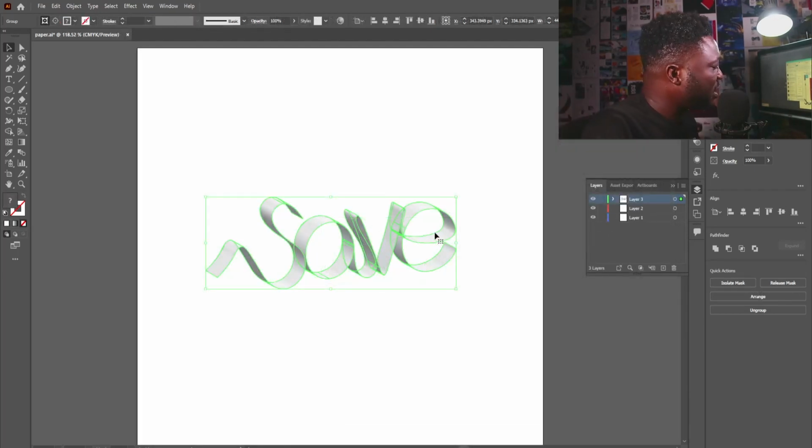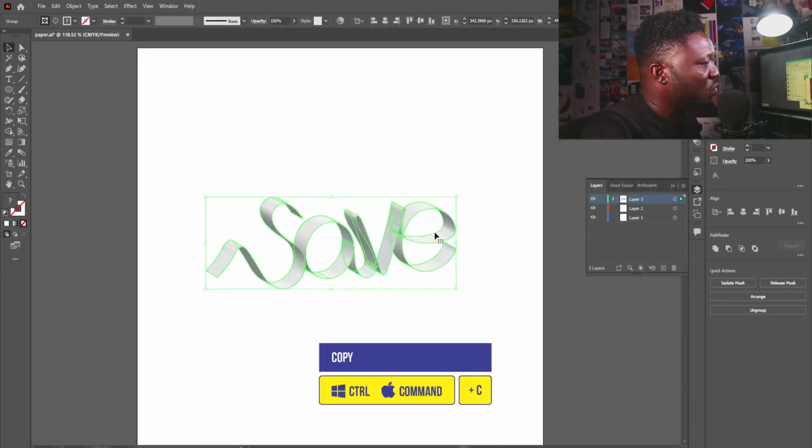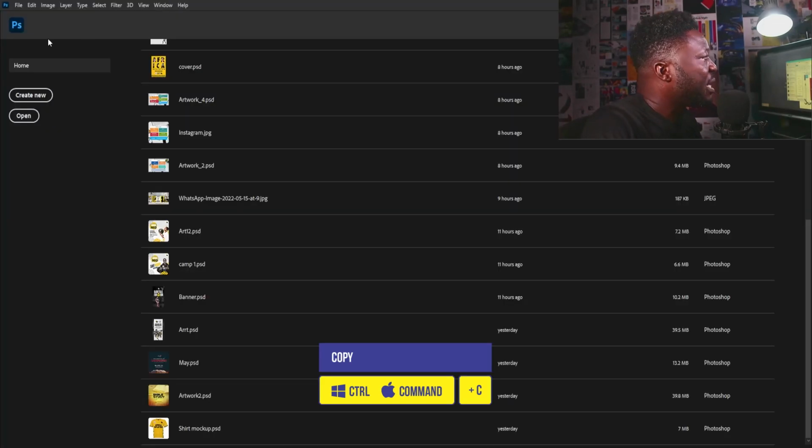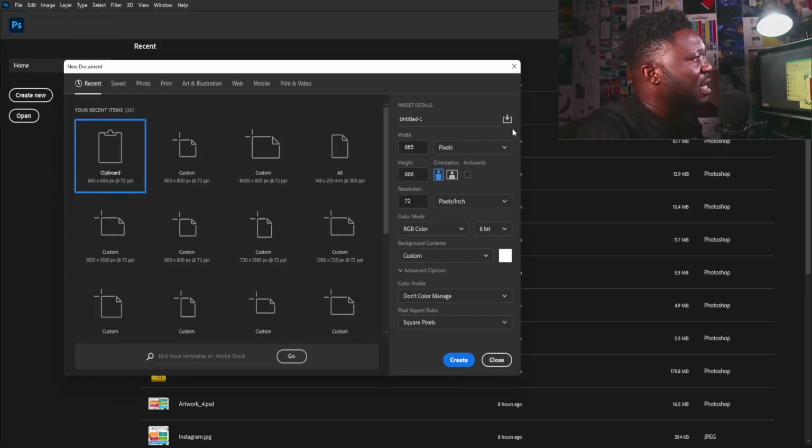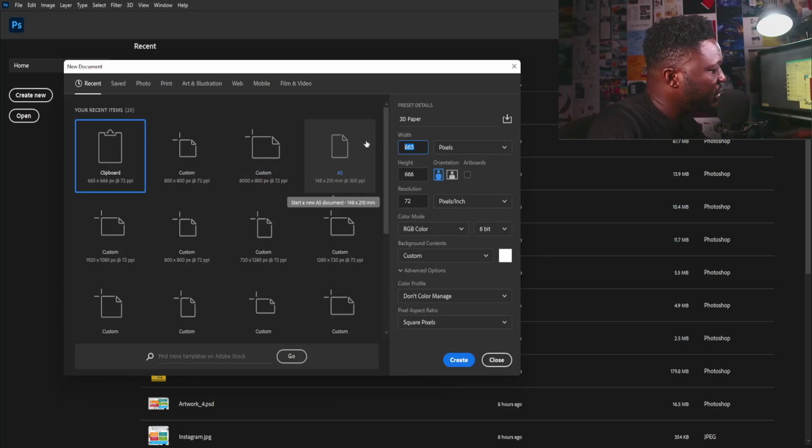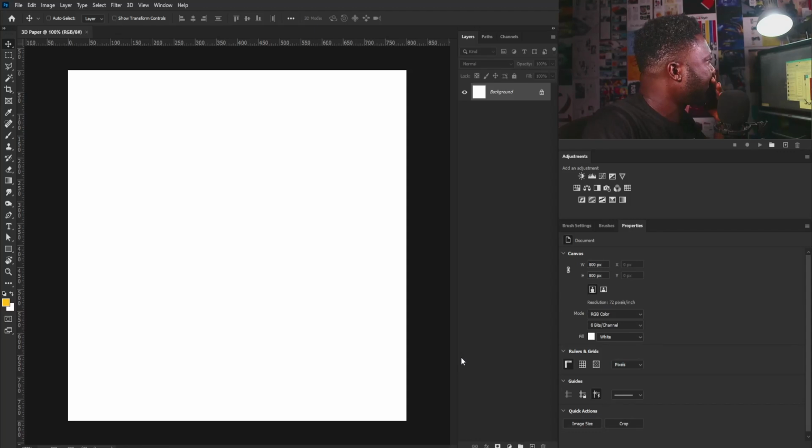So now I'm going to hit Control for Windows users and Command for Mac users, and hit C on my keyboard here, and I'll go straight to Photoshop. I'll create a new document, and I'm going to call this 3D paper. I'm going to make this 800 by 800, and my resolution is going to be 72 the way it is because I'm not printing this. Then I'm going to click on the create button.